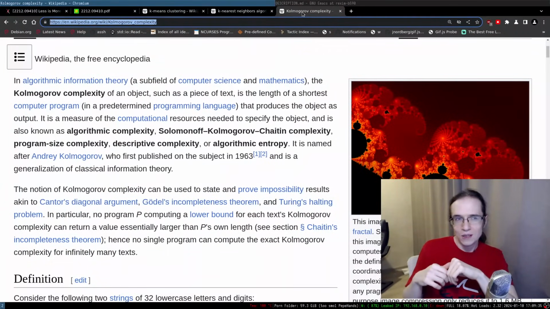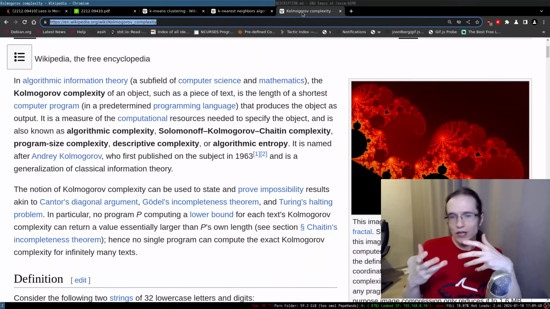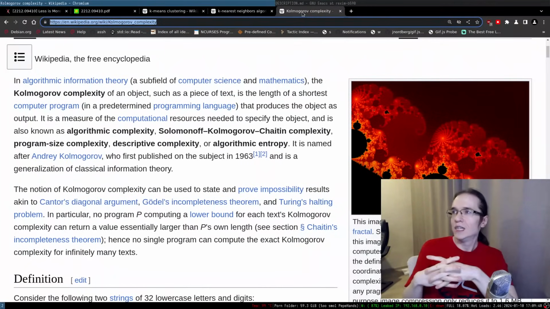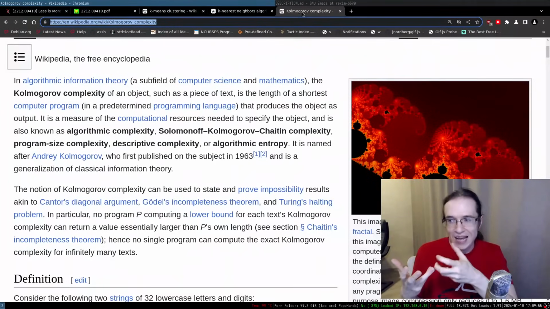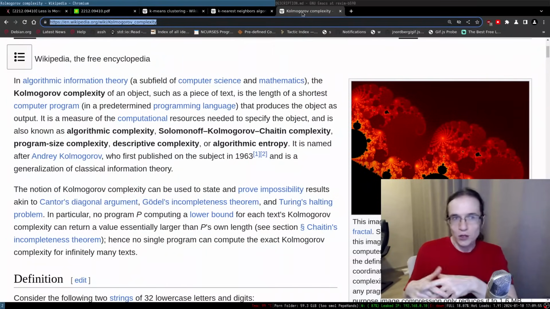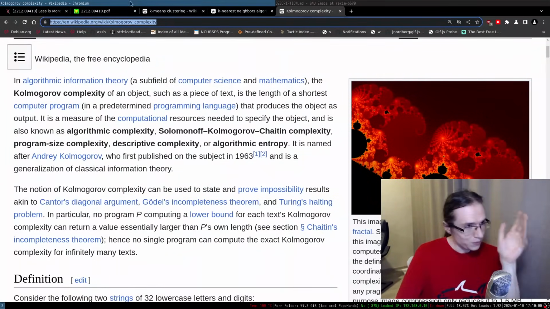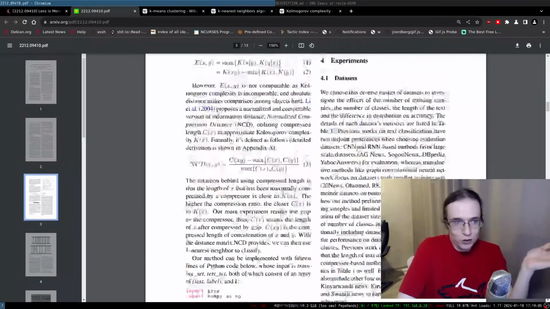Right. Because to produce a very good compression of a text, for example, you need to understand it. The better you understand the text, the better compression algorithm you can produce, which kind of goes into the area of AI. But anyway, what I want you to do is basically implement that.